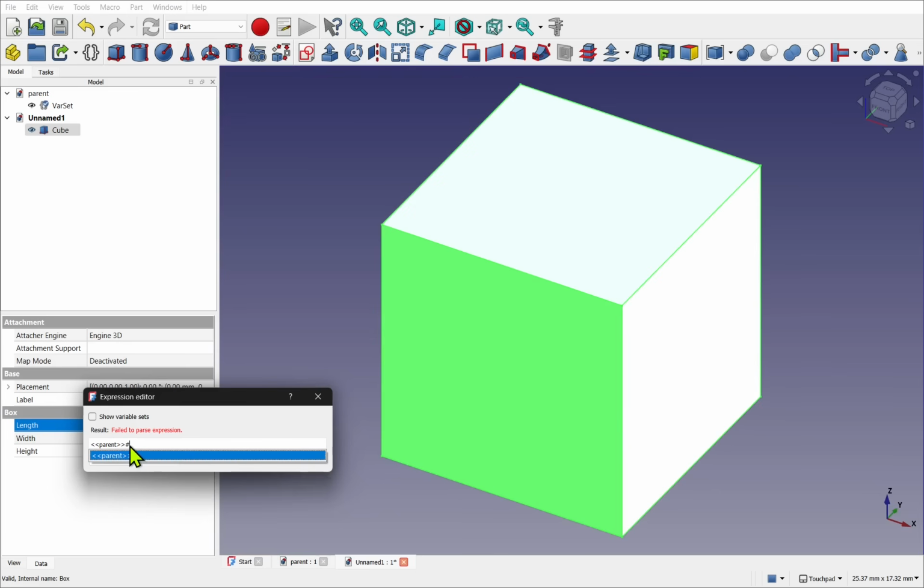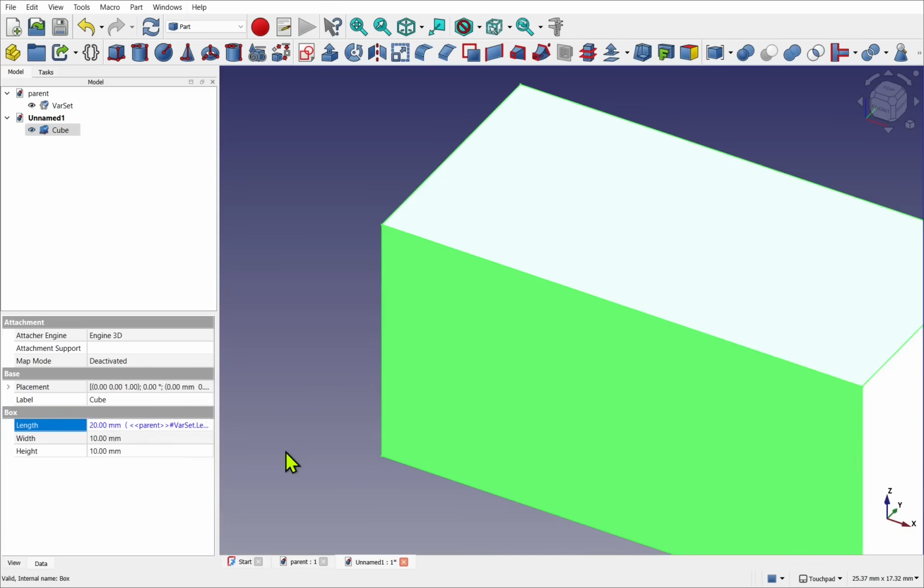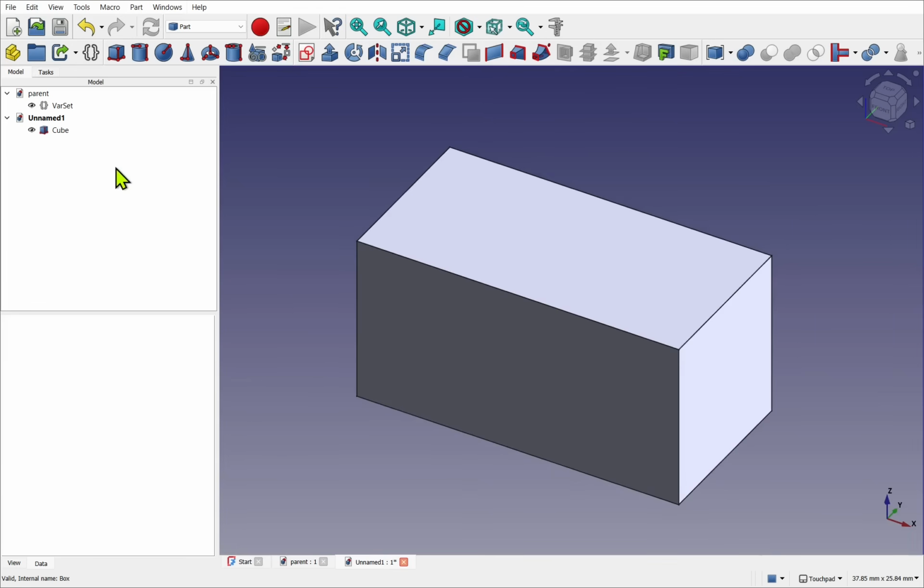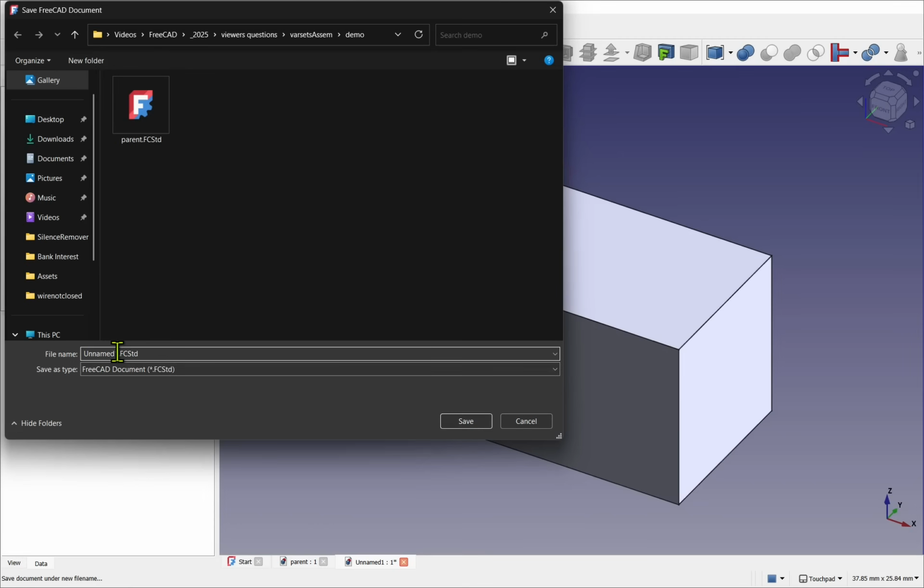That means I'm accessing another document. And if we start typing VarSet, we get the VarSet within as well. And I can choose length from here and hit OK. If I click off, we're now using the length from our parent document. And if we save that, just going to call this child.